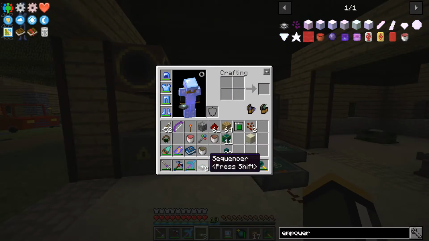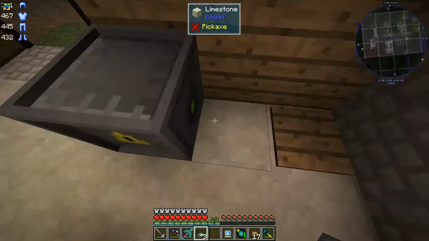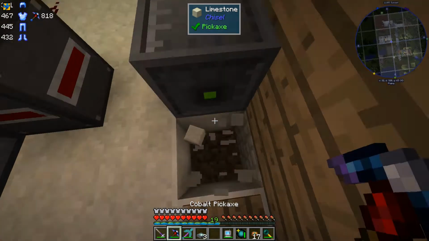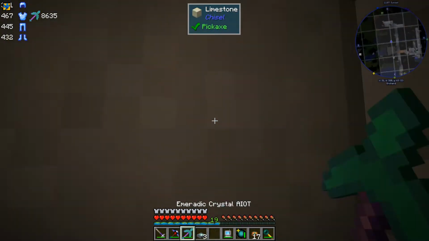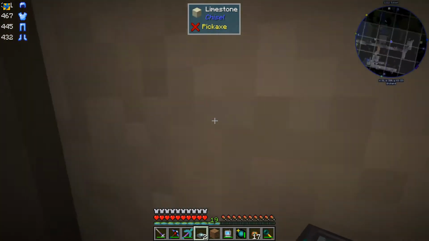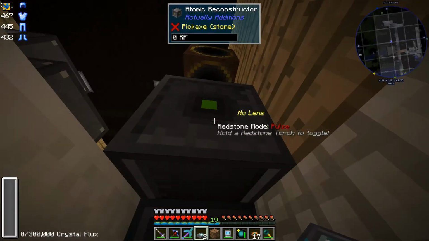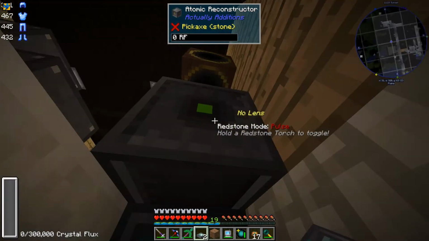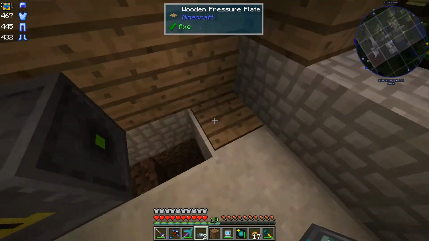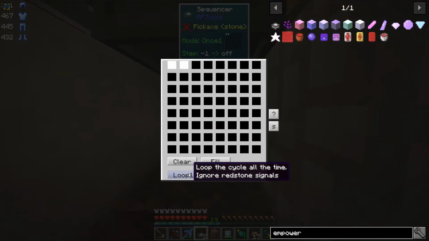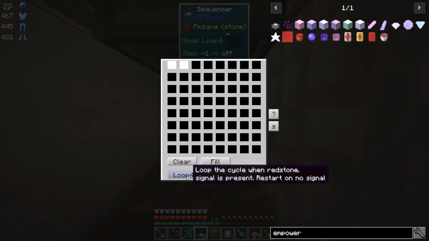And then we have the sequencers. So one of the sequencers we're going to be putting right here facing our atomic reconstructor. And this is just going to help us pulse it faster. So it's set to pulse mode. And what we want to do is, just in case it doesn't do its job on the first pulse for whatever reason, we're just going to have this guy set to loop 4, which means loop the cycle when redstone signal is present, restart on no signal.